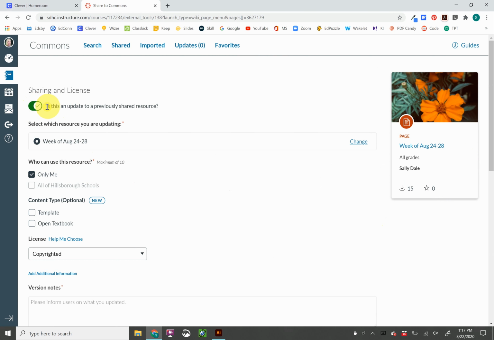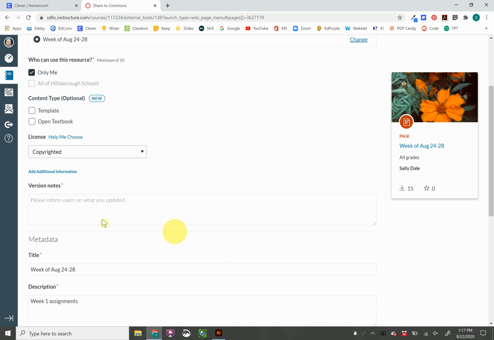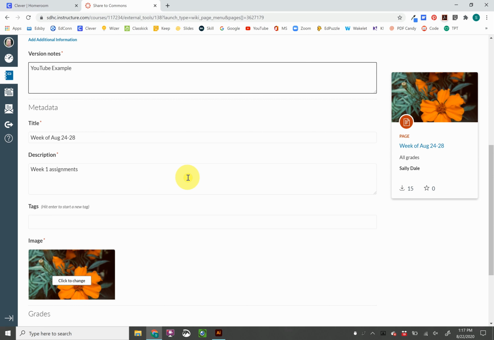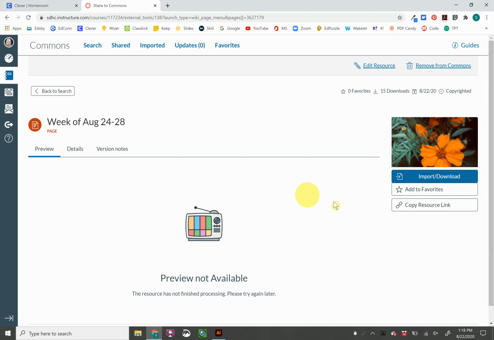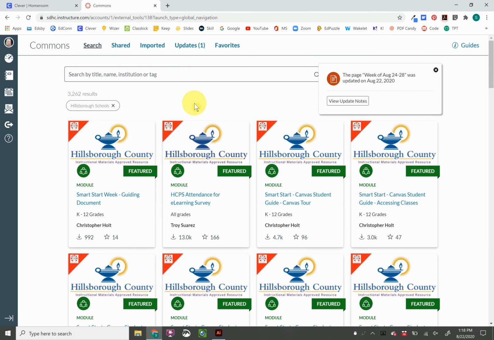And the question is, is this an update to a previously shared resource? And it is an update. So I do have to give it some sort of version note. So I'm going to say, okay. Once I add something for the version notes, all I have to do is click update. And right now, this is going to update. So now when I go over to Commons, I might have to give it a minute or so to update. It's not instant, so be a little patient with this.